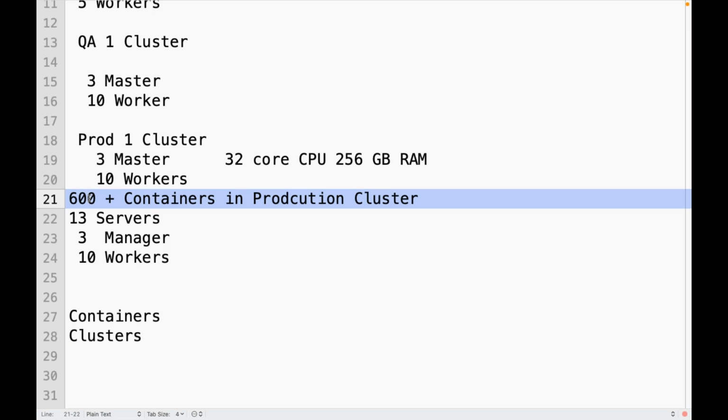Let's say you have an environment. Forget about Docker or Kubernetes. You are using normal Tomcat. If you are using normal Tomcat, you have a dev environment, a QA environment, a production environment. Do you have separate Tomcat servers and separate database servers for each environment? Yes. Similarly, if you are using Docker, you will have separate clusters for each environment.